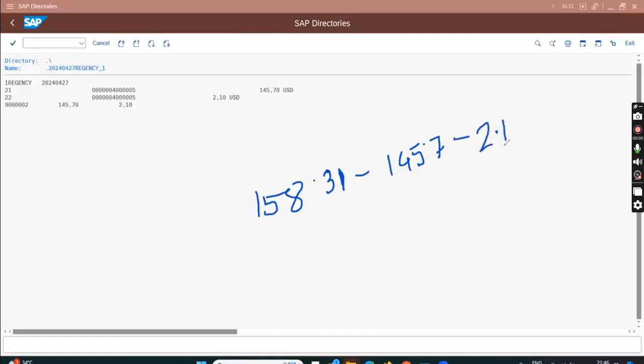and 2.1 is not needed. So the balance I need to collect. Okay, so collection agency, Regency, will try to collect the balance. Again, this may not make sense to the customer. They may want more customer specific fields. For that also, we have enhancement.